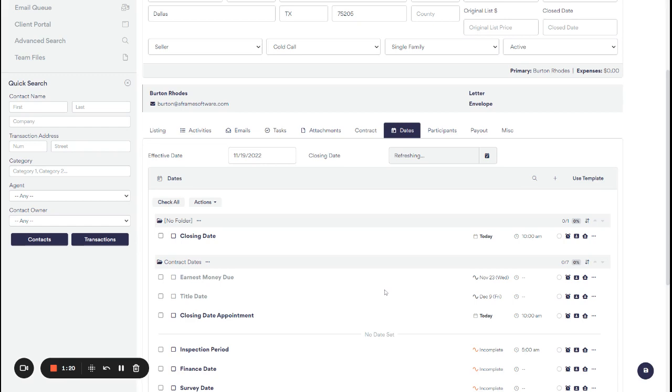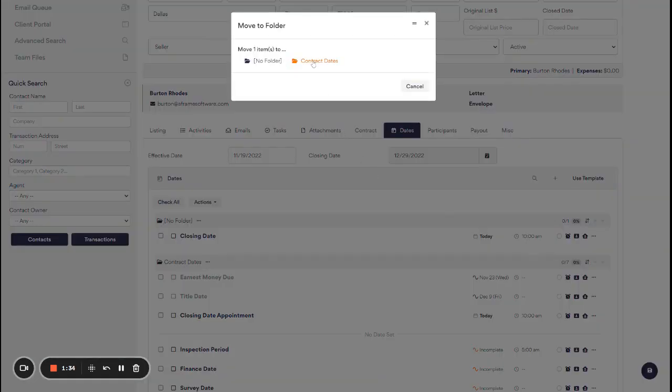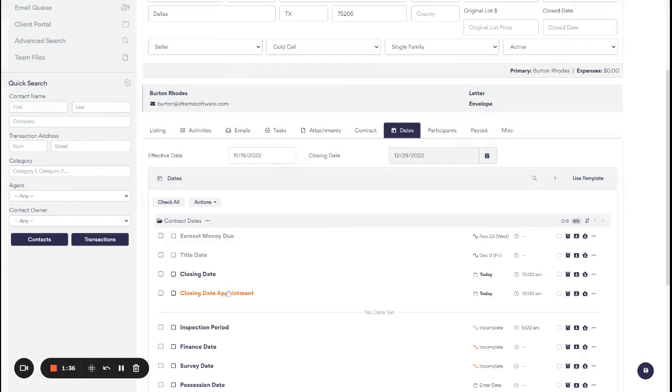So when I click save, you'll notice that now the closing date has been set for the 29th. And I also have an entry down here, which makes sense. So this is the closing date for today at 10 a.m. Now, if I want to move that to another folder, I can do that simply and put it into contract dates. And then this closing date appointment is no longer needed.